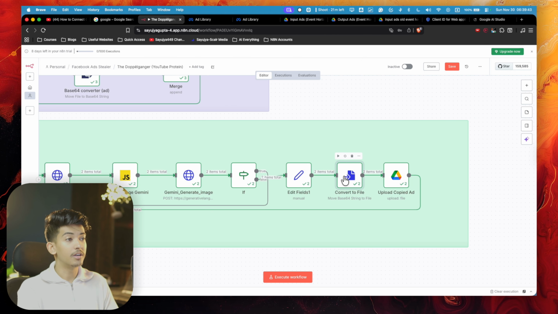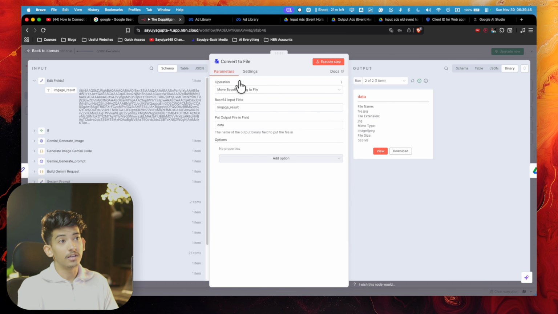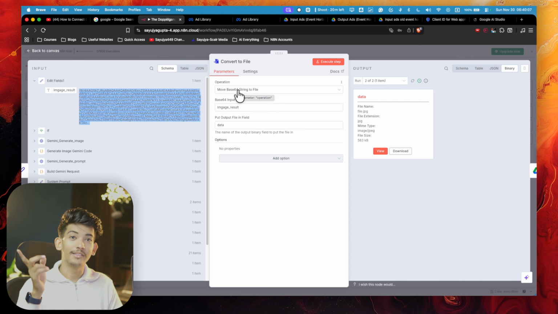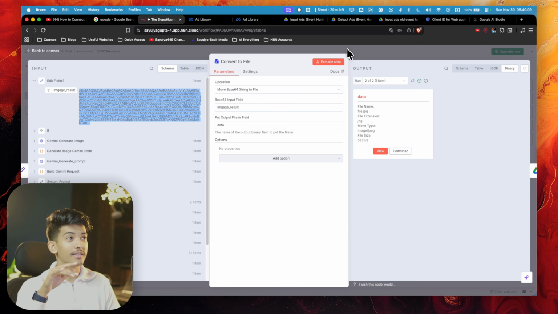And the next node is the convert to file node. We have created a base64 image, which looks like this, by the way. It's just text, and you can't visualize it, whatever this is, and we have to convert this to an image. So this is the one that does the job.